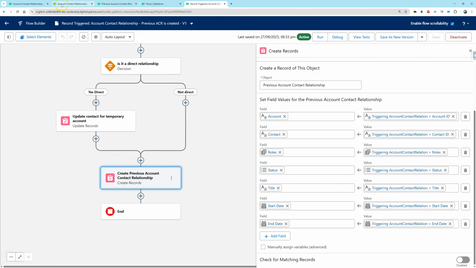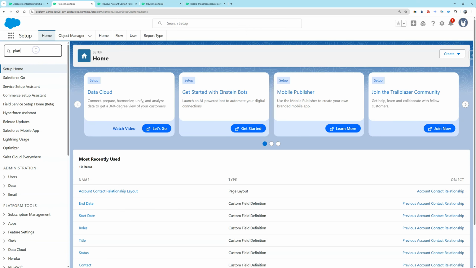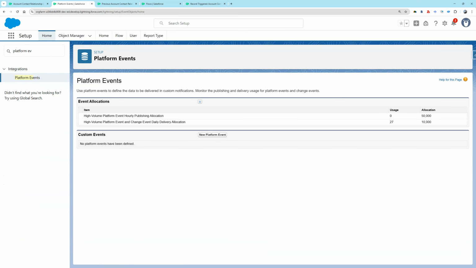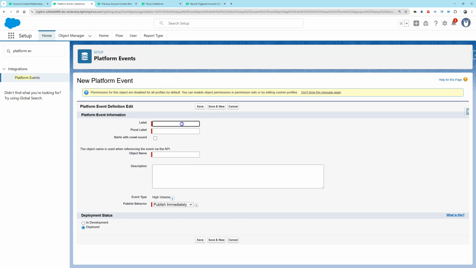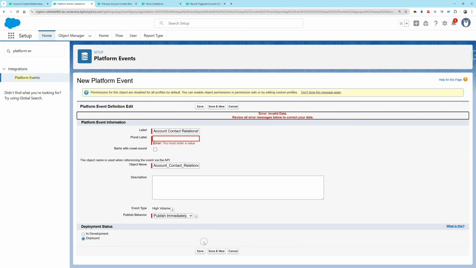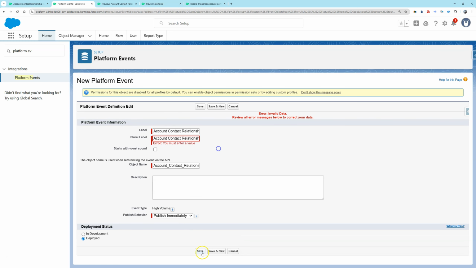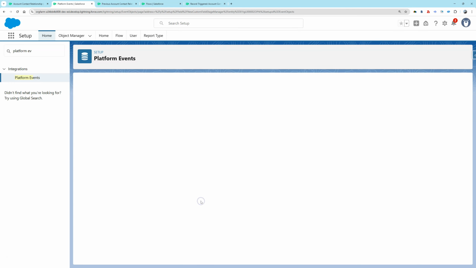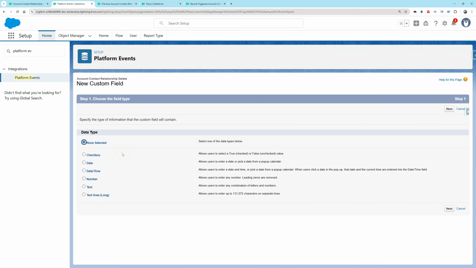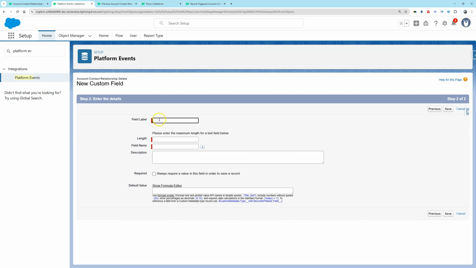So to create platform events, we do have to go into setup. And platform event is going to be here. And what we're going to be telling it to do is create a record. And this one we'll call account contact relationship delete. The publish behavior will be publish after commit. We're going to leave that one in. Going to create a field to store the account contact relationship that we want it to delete. So it's going to be a text field, and then we're going to call it account contact relationship ID.